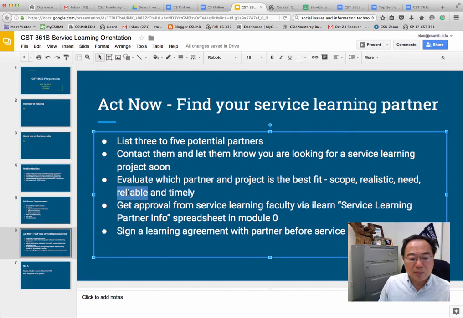Is your partner reliable? Meaning when you email them or call them, are they quick to respond? Is the site safe? Something to consider. If you can't find them, or they don't return email, that could be a problem. And timely, meaning their need and their project can be done within those 8 weeks. You can start the project earlier, but not later. If you do it later, you might get an incomplete. It's still possible, but painful.